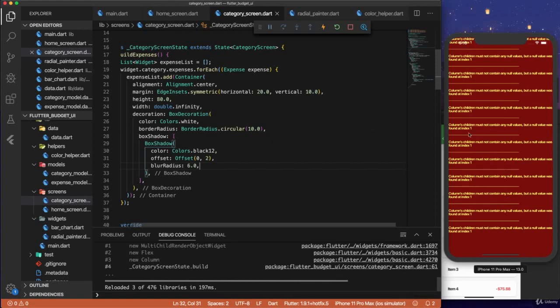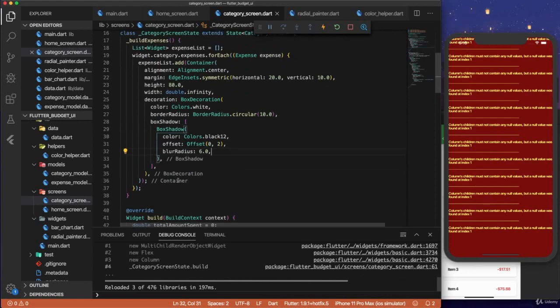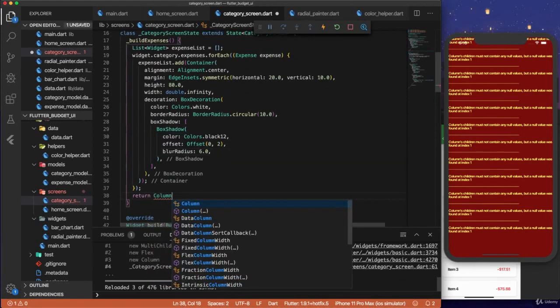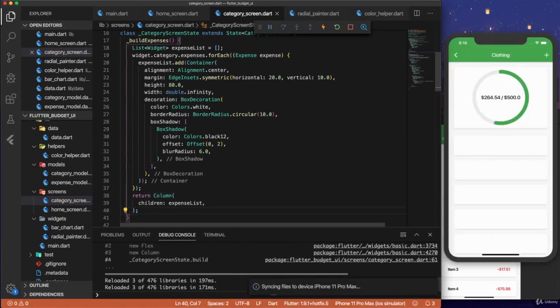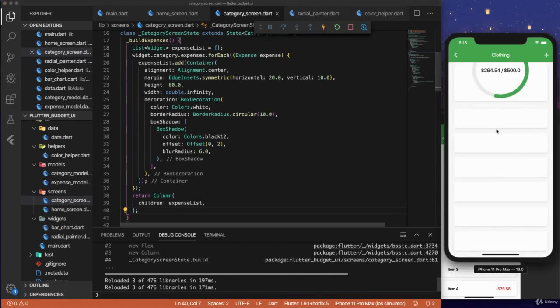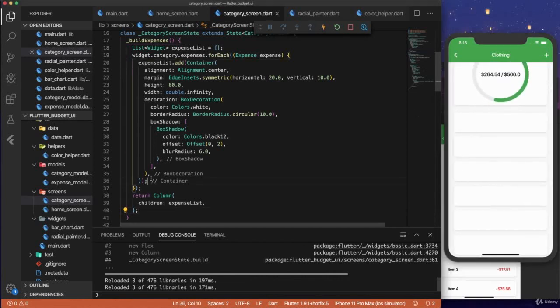And now we get an error here because we didn't return anything in buildExpenses. So right after our forEach loop, we want to return a Column widget. And that column widget will have the children expenseList because that's a list of widgets. Now if we hit save, we see that we have our containers appearing. Now we can add our row widget in.